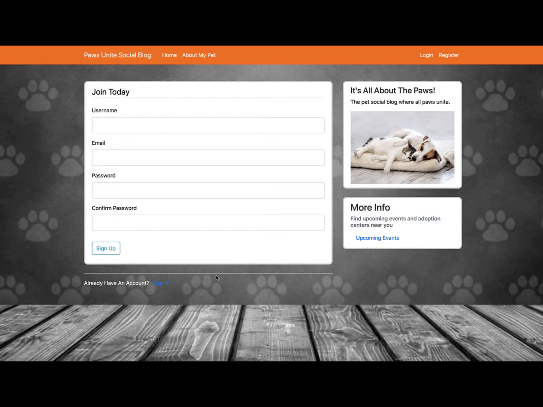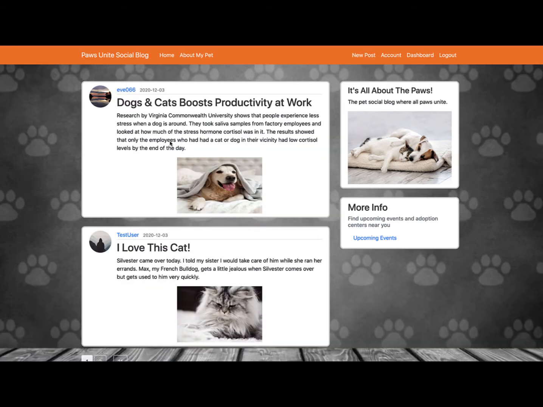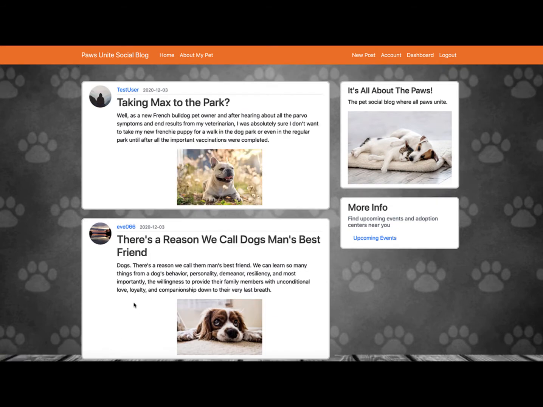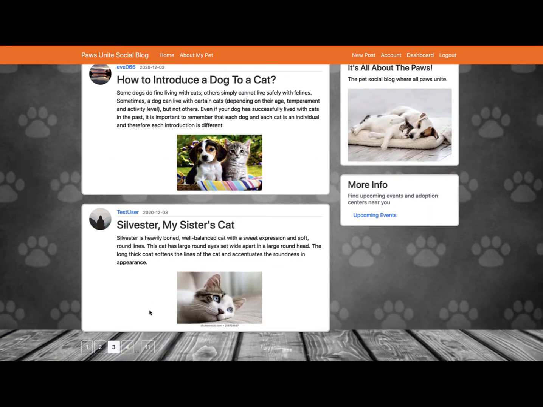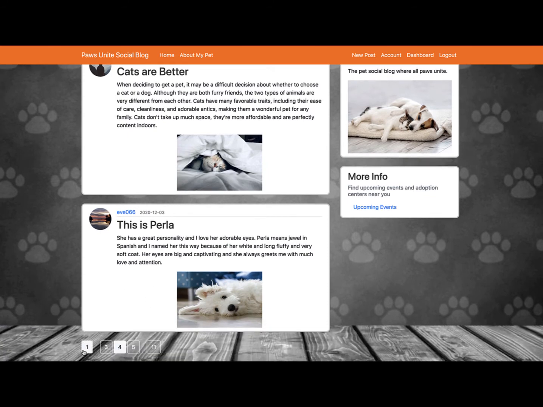Users can join and register by adding a username, email, and password, and they can also sign in if they already have an account. I will include my existing account here and log in. Once logged in, we can browse through all the posts within the home page, as well as navigate within any existing post and any other user's post.